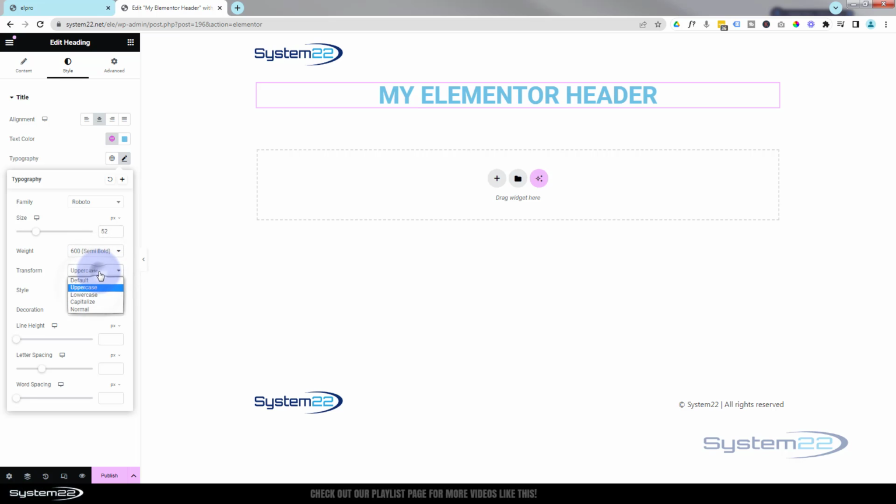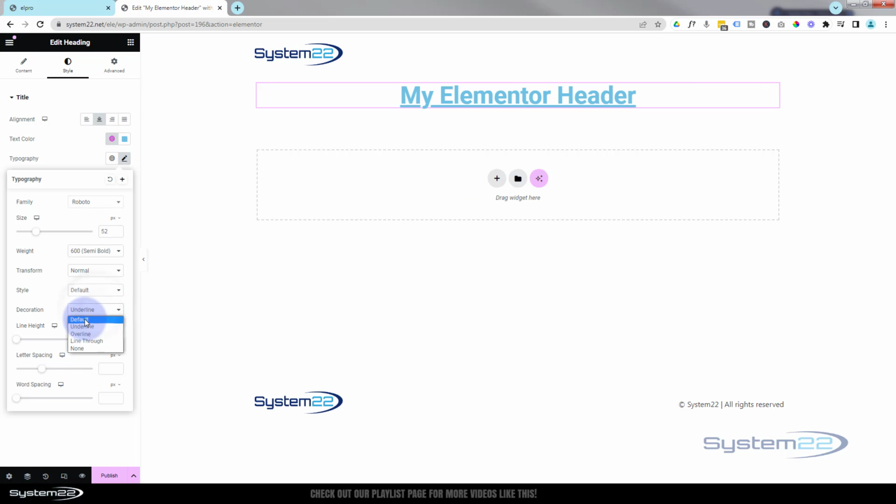Uppercase is capital, obviously. Lowercase is all small letters. You can capitalize, which will put a capital letter on the front of each word there. Or normal, which, as you can imagine, is normal. Default styles, they got normal, italic, and oblique. Don't want any of that. You can put the normal text decorations under there, like underline, overline, line through, or none. Just to demonstrate, there's an underline for you. I'm happy for it to be on the default.